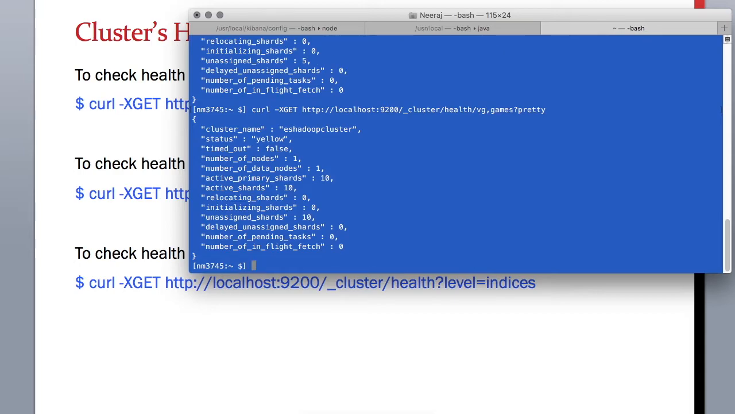As you notice, the active primary shards number has increased from 5 to 10, because at the moment we are looking at the status of 2 different indexes and both have 5 primary shards, so the total is 10 shards. Both of them are using one data node and the status is yellow.